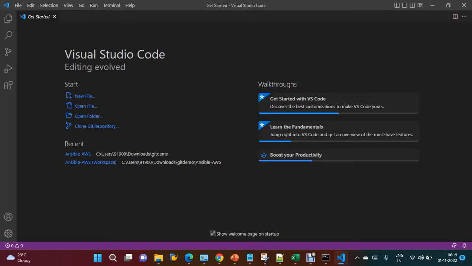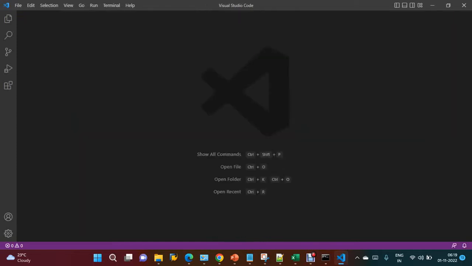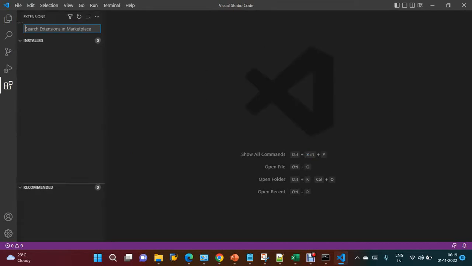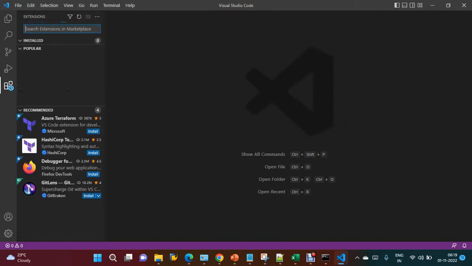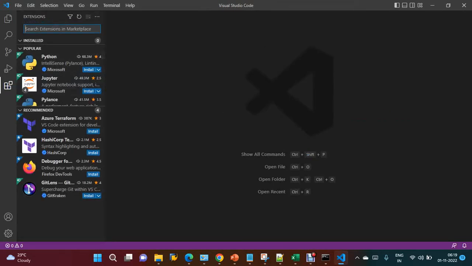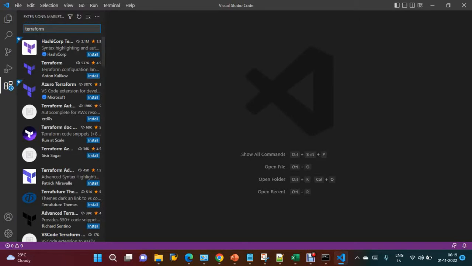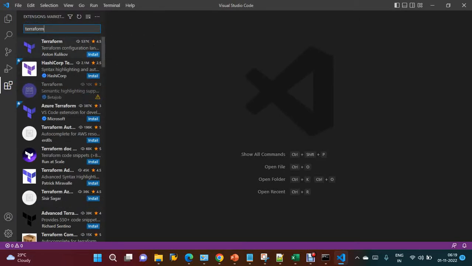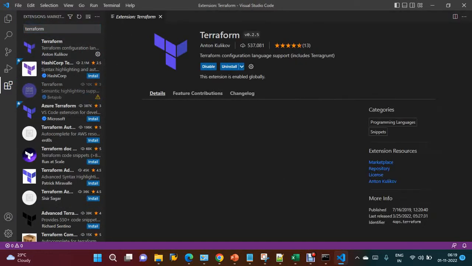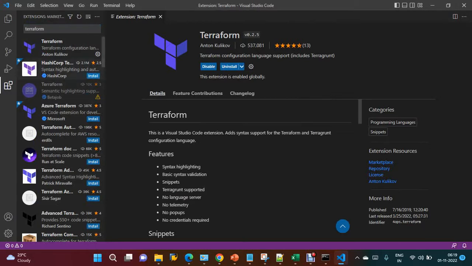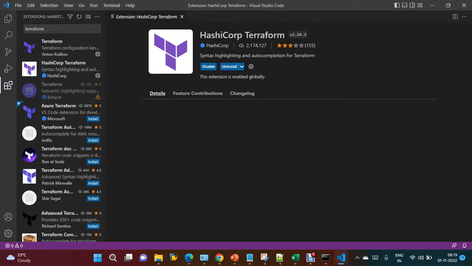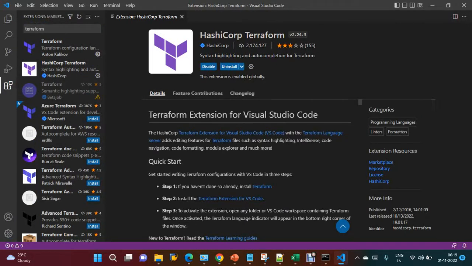So once you have installed successfully, you just need to add the extensions, like plugins. It will support Terraform related. So just type Terraform. It will show if you install these Terraform related plugins. So it will give you suggestions and you will be able to see the extensions also.